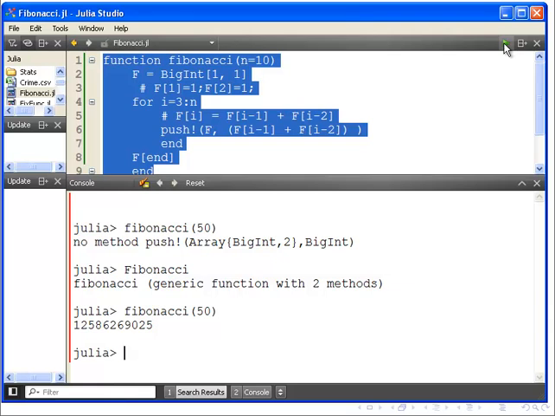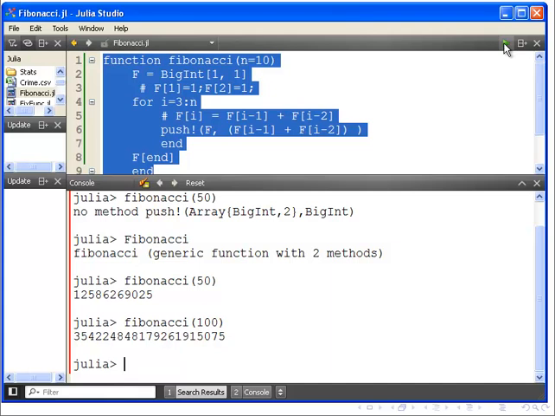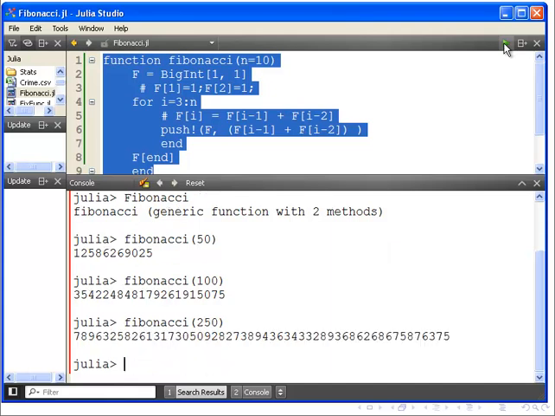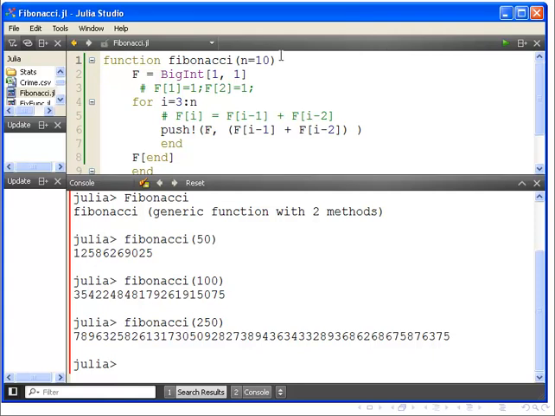So 12586269025. So it's an odd number. Okay. What about the 100th Fibonacci number? Is that odd or even? It's odd as well. Okay, let's try for the 250th. There we go. See the number of digits there. Absolutely massive numbers. The Fibonacci sequence gets very large very quickly. Anyway, I made my point.